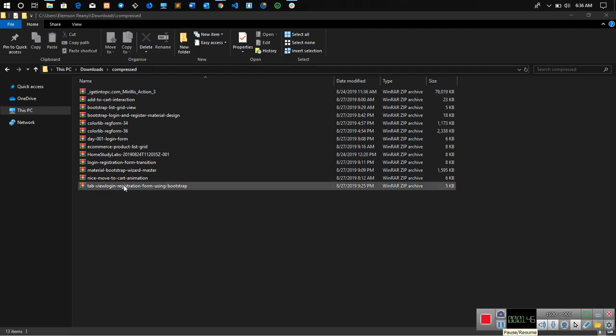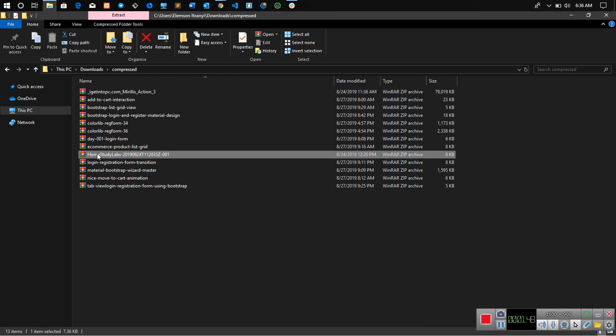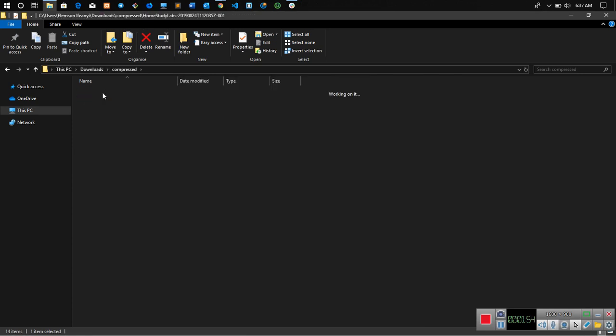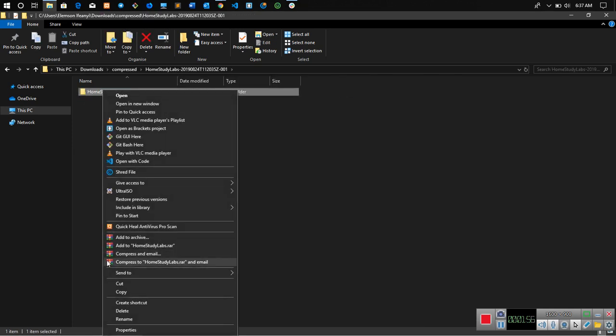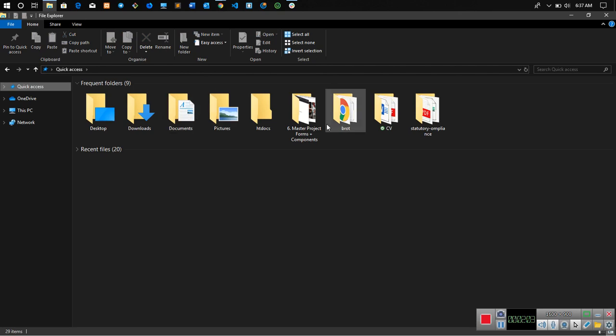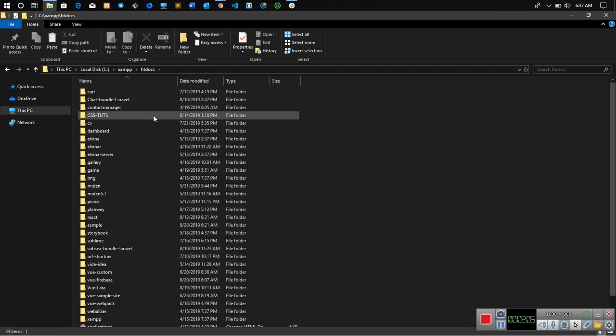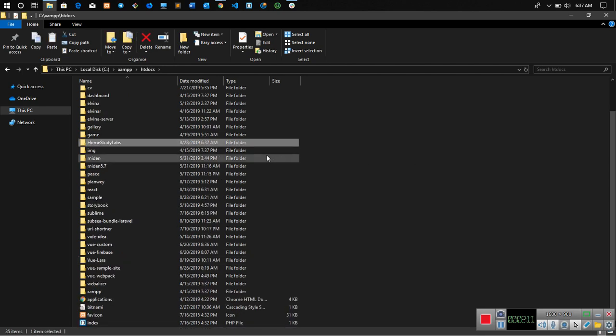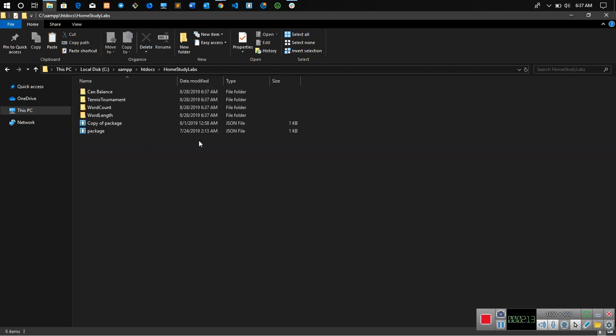Okay guys, my Homestudylabs downloaded successfully. This is it here. I will extract it, then open the folder and copy the folder inside the outer folder. Wherever you copy it is your choice. I'll go to my htdocs, since I have XAMPP installed in my system, so I will just paste it there. You can actually paste the folder anywhere you want.